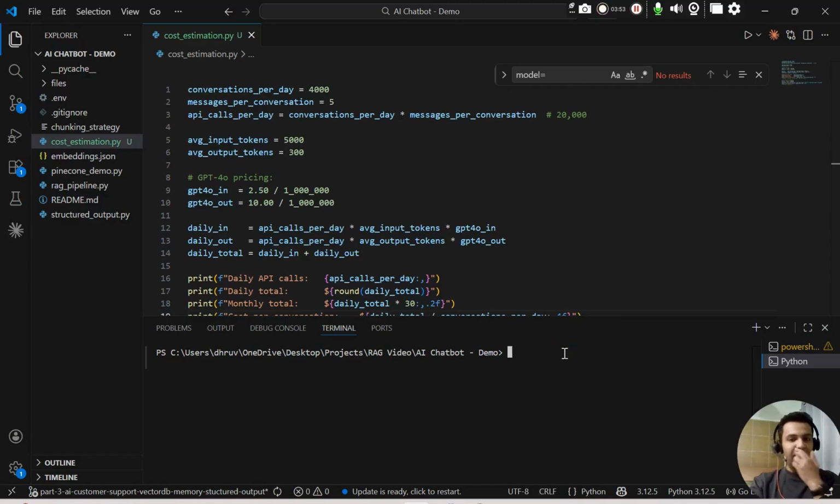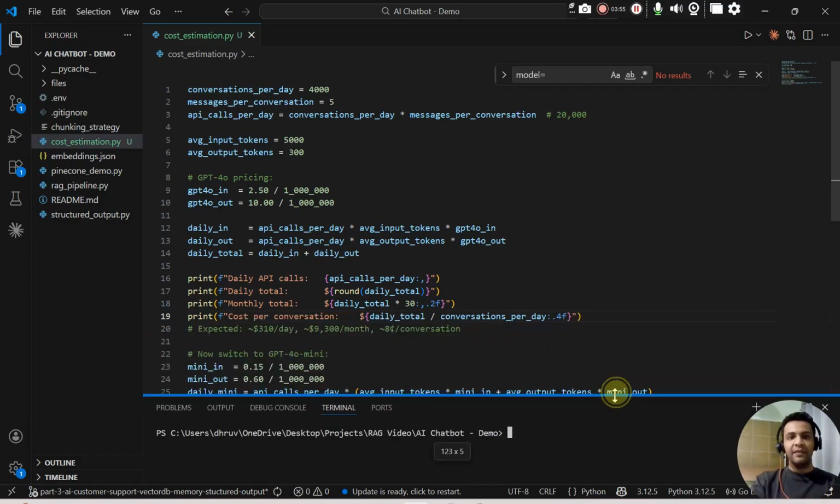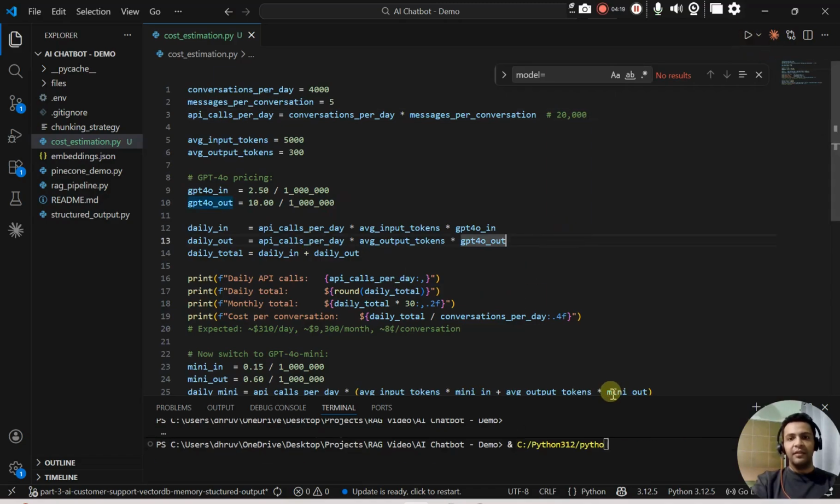So I just have a simple Python code here to do the calculation. If we estimate 4,000 conversations every day with 5 messages per conversation, that means we have 4,000 into 5, 20,000 API calls in a day. And these are our average token sizes. And these are the two models that we are using. So just to illustrate this with an example.